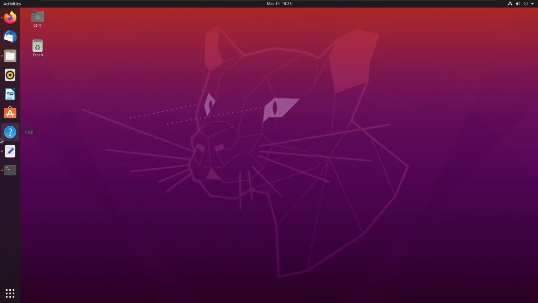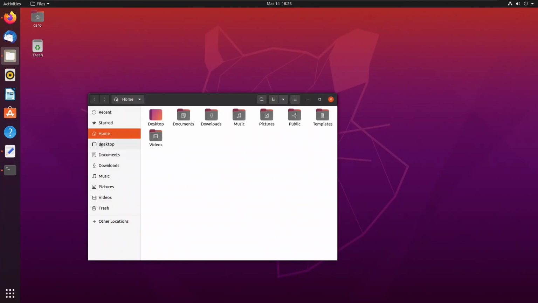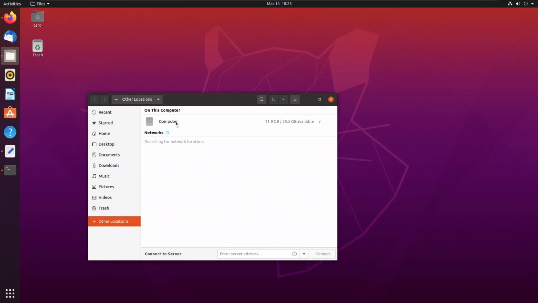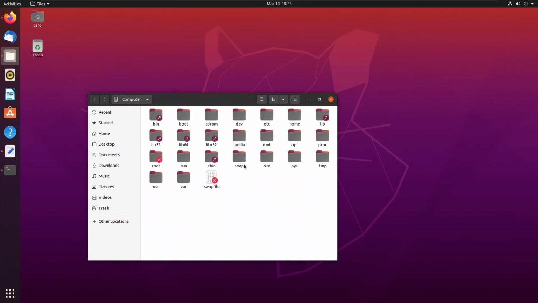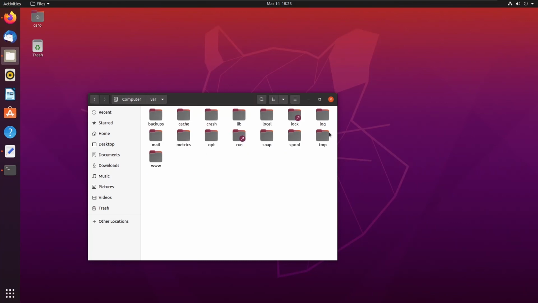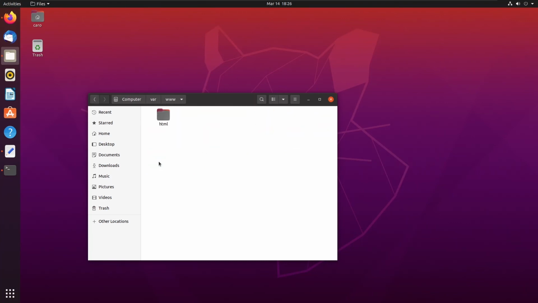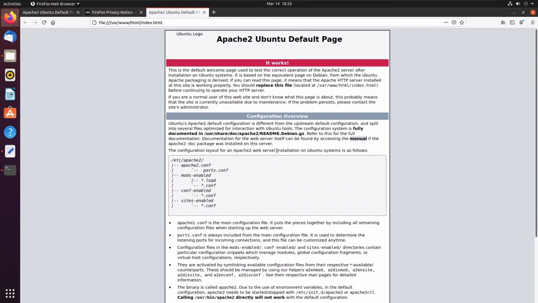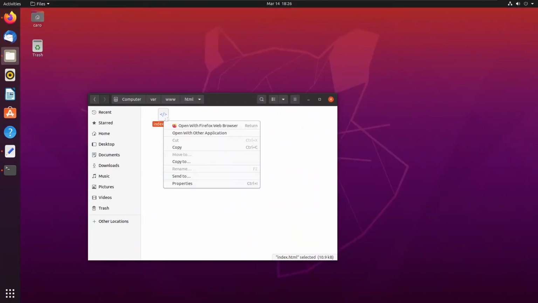Minimize the terminal, and now we're going to go to files, other locations, computer, var, www, html, and as you can see, here is the file. Well, sorry about that. Here's the file.